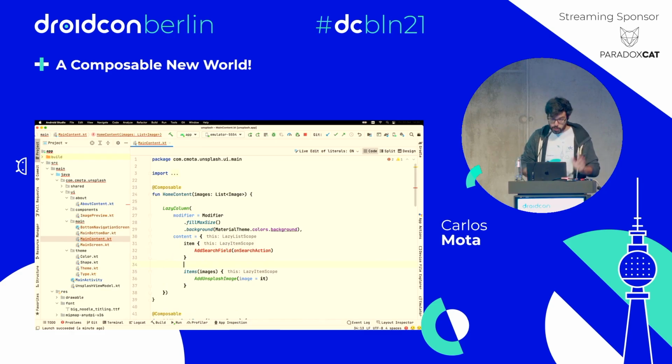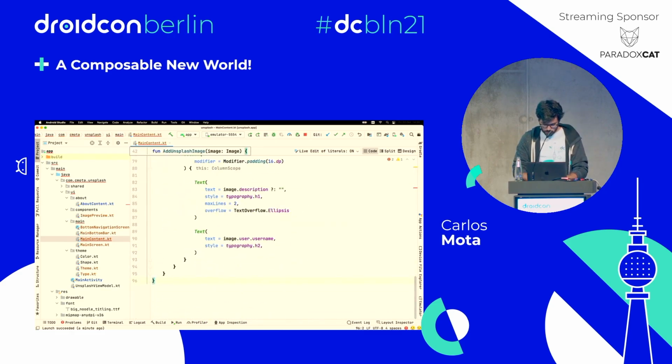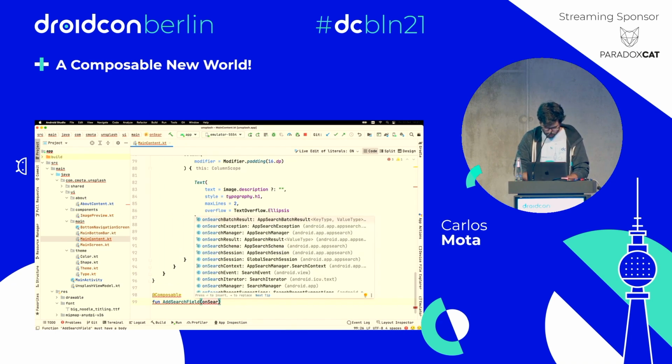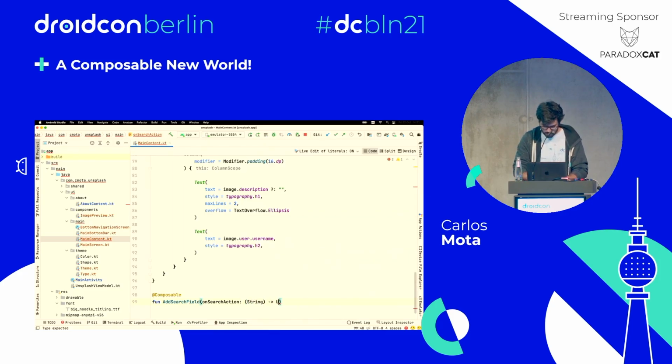So perfect. It's red, don't worry. I'm going to just define this add search field. So now that we've defined this search field, fun add search field receives one search action that receives a string that we're going to use for search.